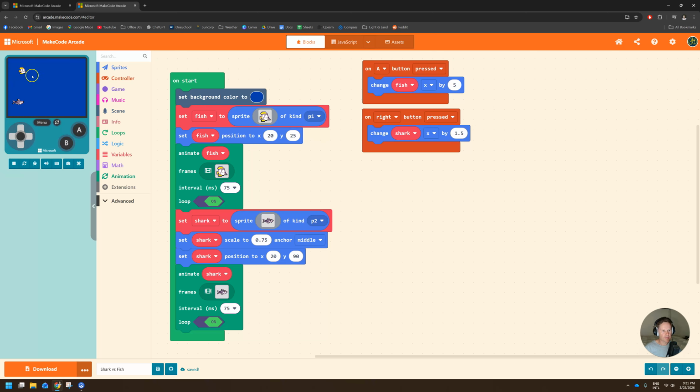So if I press the space bar now, you can see how the fish jumps quite a long way when you have it set to 5. So I think 1.5, maybe 2 at the very most, would be a good speed to be moving your fish and shark along the page when those buttons are pressed.